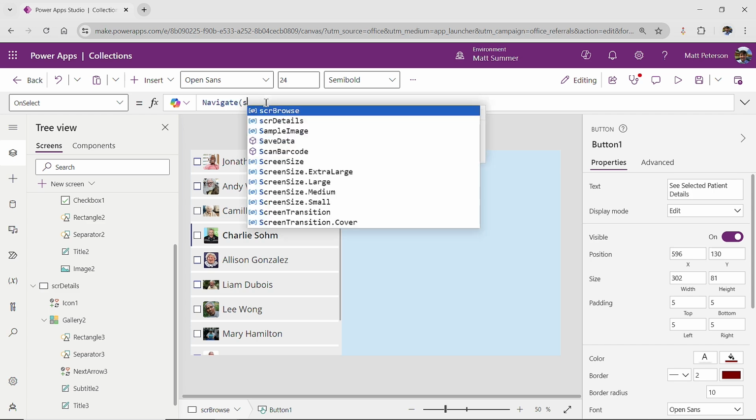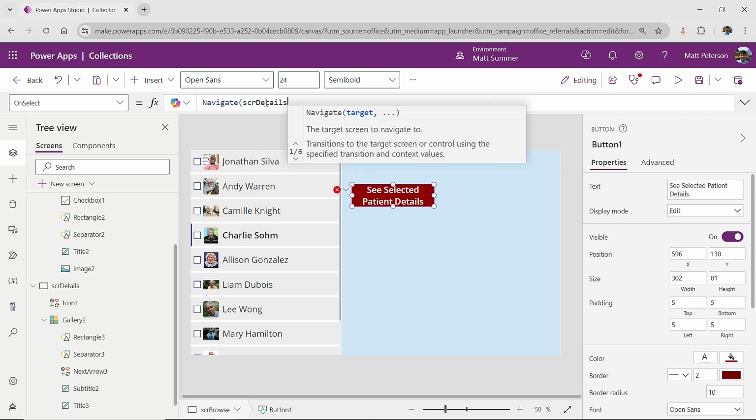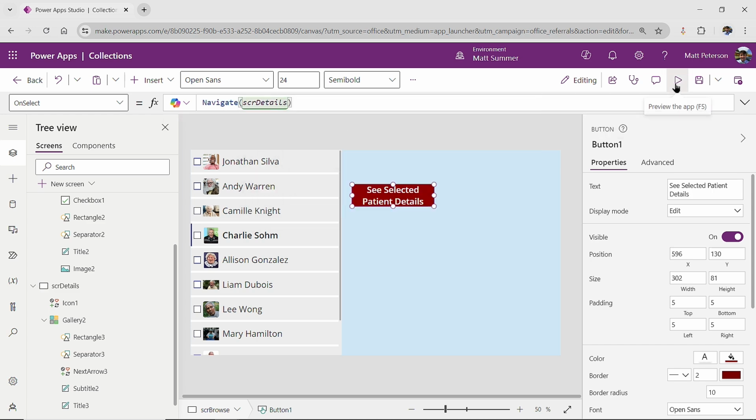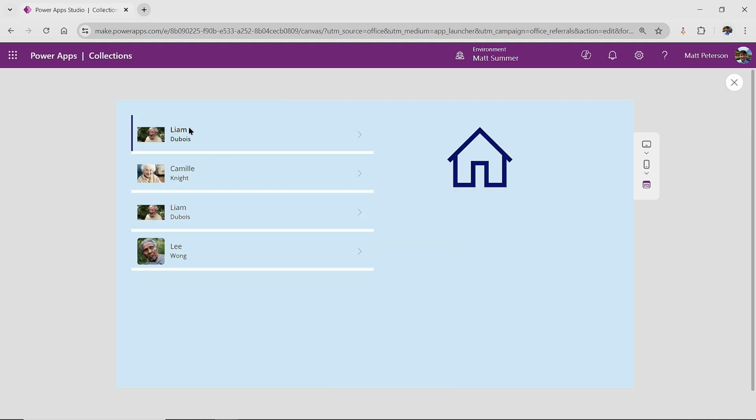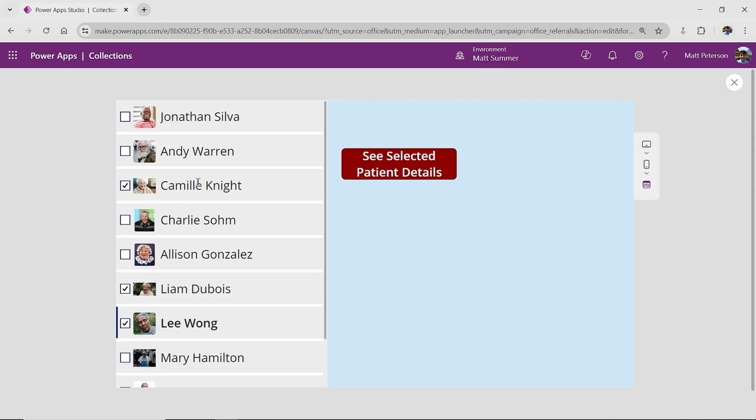So I'm going to say navigate to SCR details. And I'm going to play my application and make a few little selections. I'll say see selected patient details. There's all three of them. When I click on home, come back. Oh, don't like that. Or you might like that.